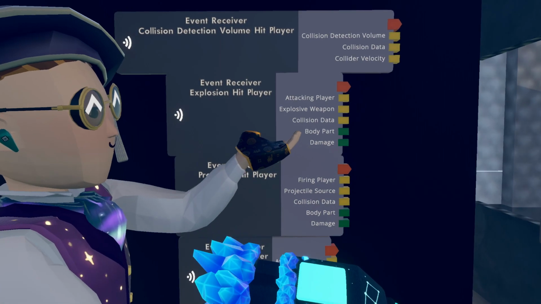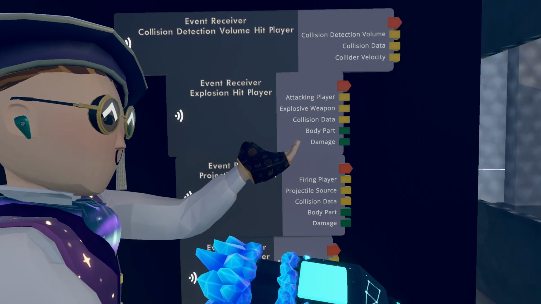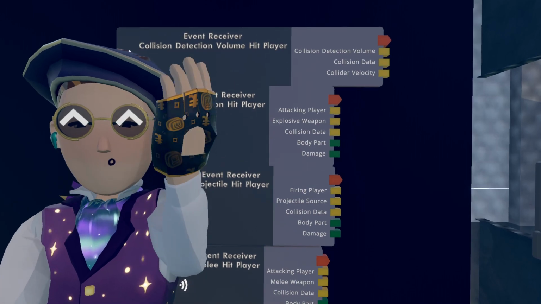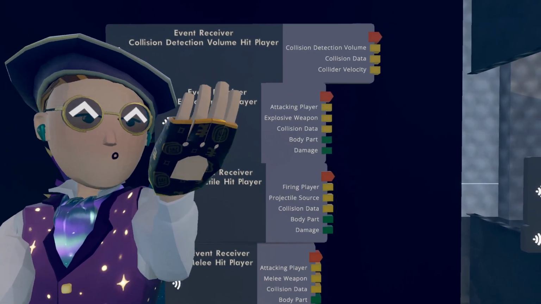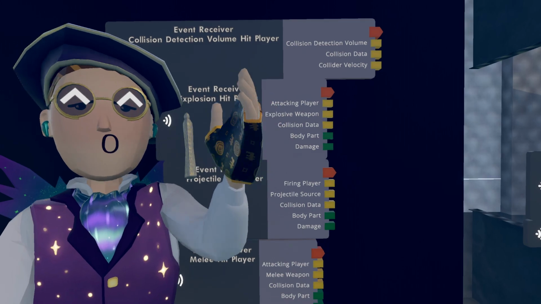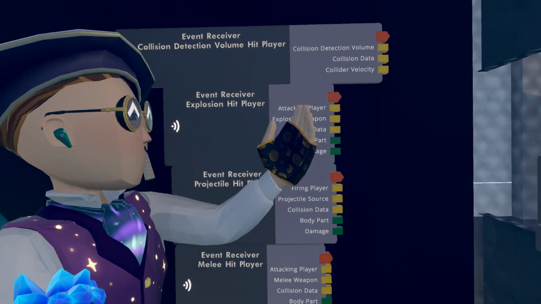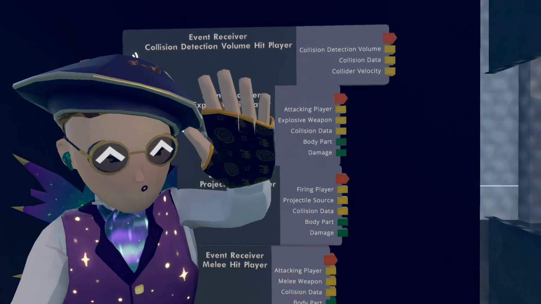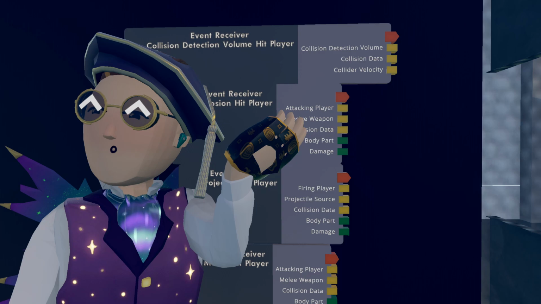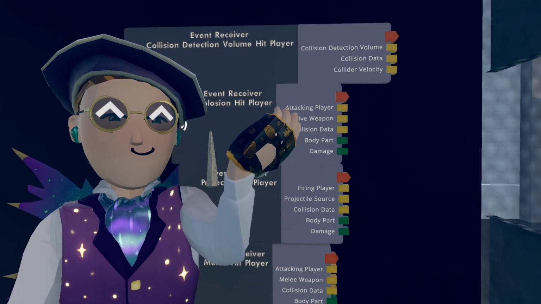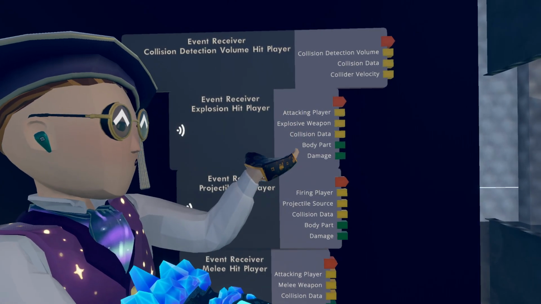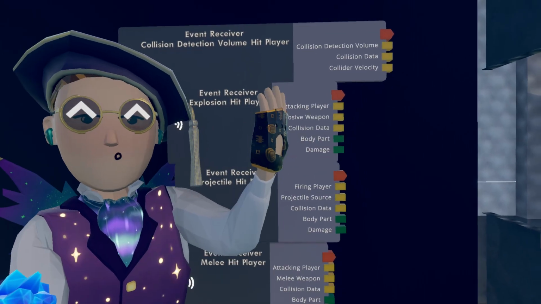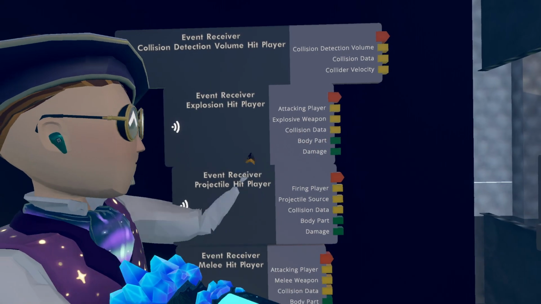Then we have the body part. I'm pretty sure it goes head, torso, hands, or limbs. Now it's limbs. With full body, it used to be hands. So now if it hits your limbs, so your legs, feet, hands, arms, that's 3, I want to say, but don't quote me on that. I pretty much never use body part. And then damage can be configured on the things, and that's what it outputs.